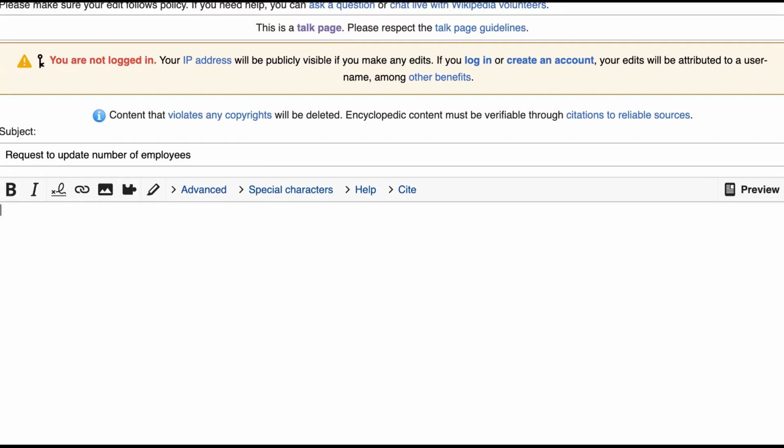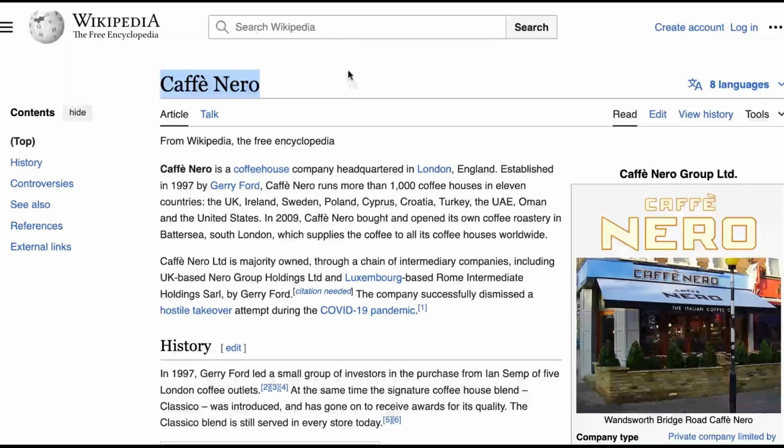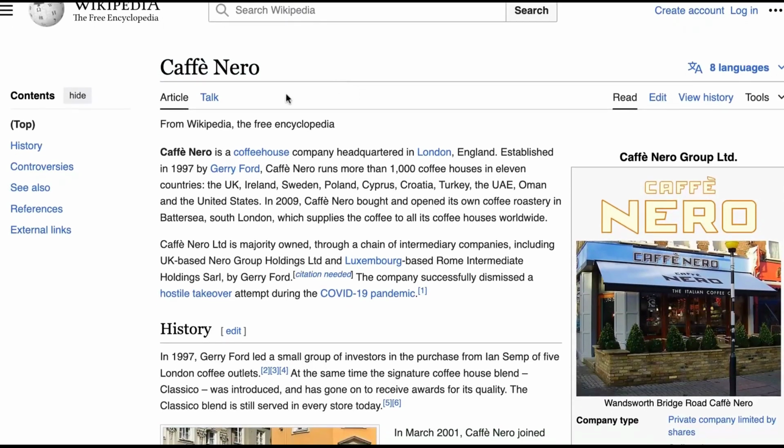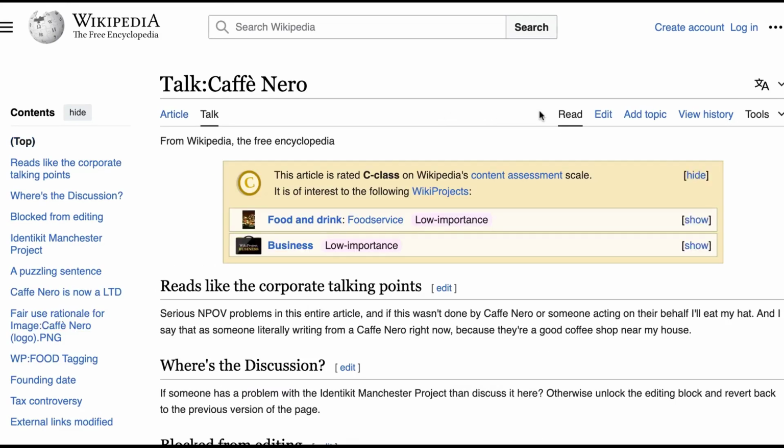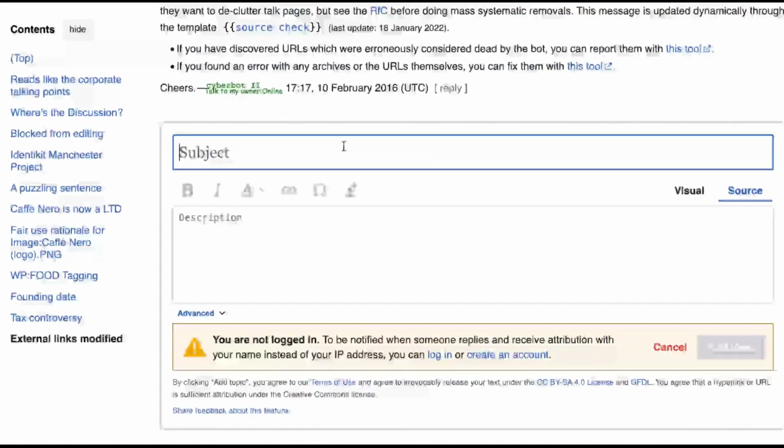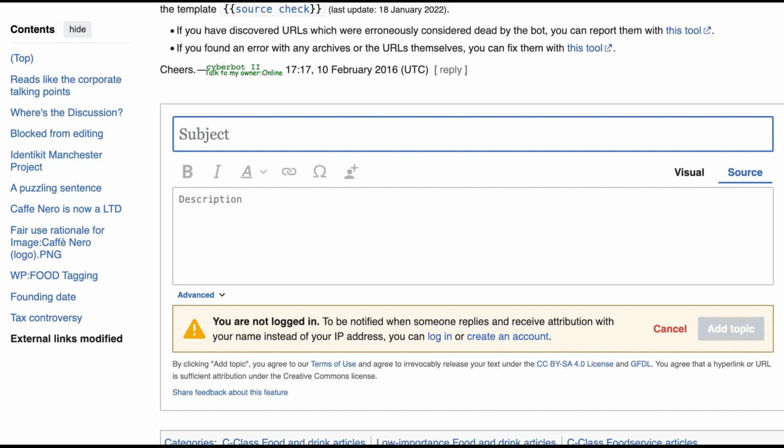Another way of doing this is to just go directly to the Wikipedia article itself and go to the talk page. So you can find behind the article page, here's the talk page. So you just click on that. And then you can use this handy button here to add topic. And that does the same thing. It sets you up with the subject line and the description box into which you can put all the details of your request. And unlike preparing it through the request edit tool, it will automatically add your signature to the end when you're using the add topic button.